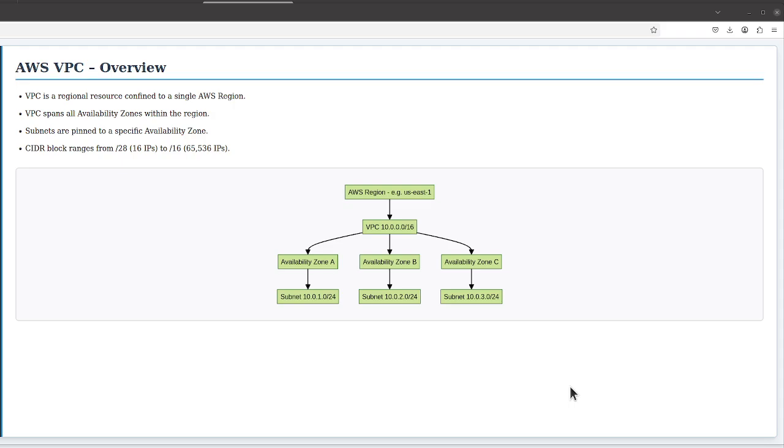You define the IP address space for a VPC using a CIDR block in RFC 1918 private address space. The smallest VPC CIDR block is a /28, which gives you 16 IP addresses, and the largest is a /16, which gives you 65,536 addresses. AWS reserves 5 addresses in every subnet for internal purposes, so the actual usable count is always 5 fewer than the mathematical total.